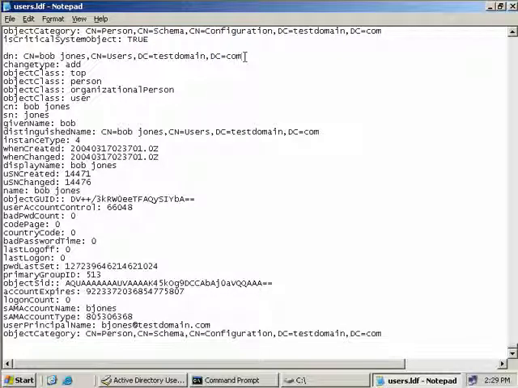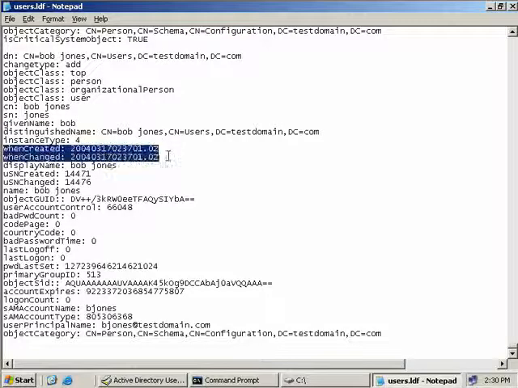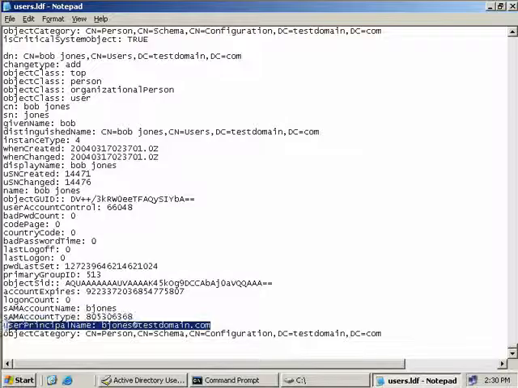Now it's important to understand that some of the things that you see in this list are able to be imported and some aren't. Now if we look down this list, we can see certain things like the common name of Bob Jones, the surname of Jones, and the given name of Bob. Now if we had supplied an initial for Bob's middle name, we'd also see an initials here as well. Now we can also see when Bob's account was created, when it was last changed, and of course we can see his display name, and down the bottom here we can see his user principal name. Now these things here I've just highlighted are able to be imported later on.